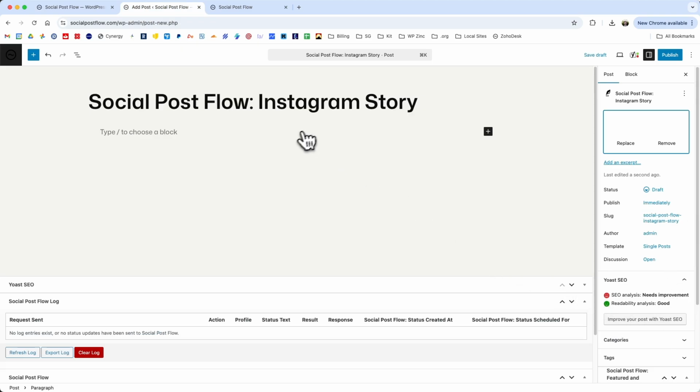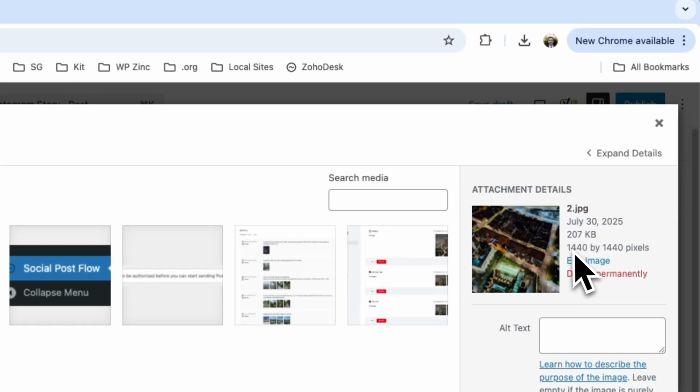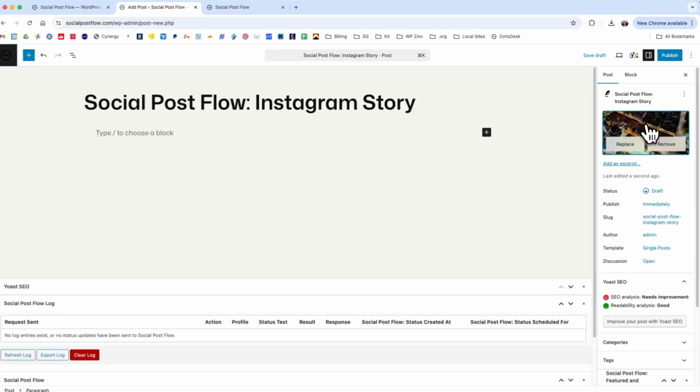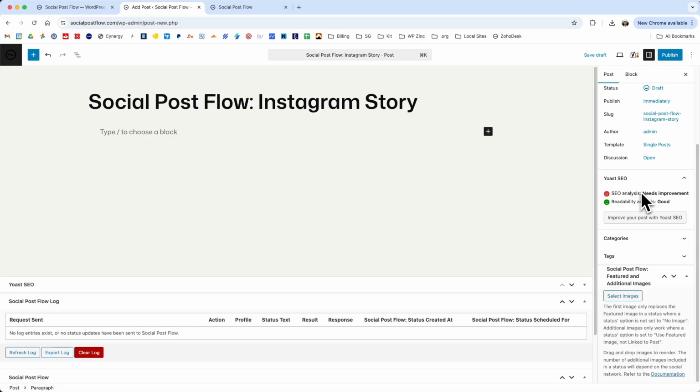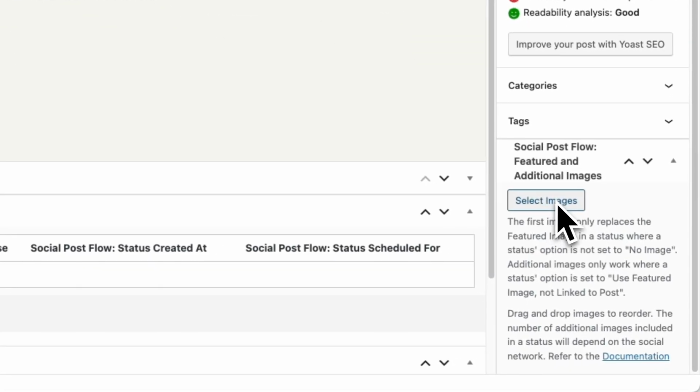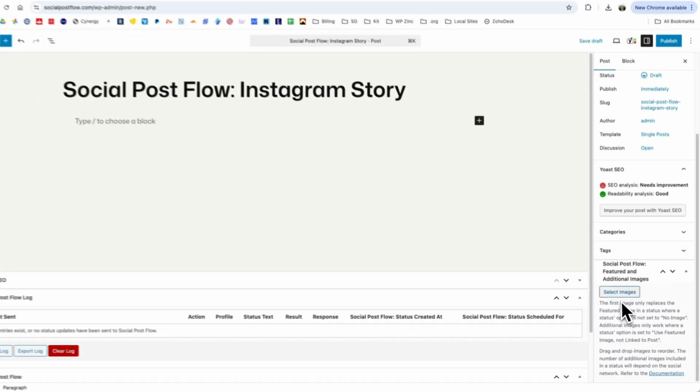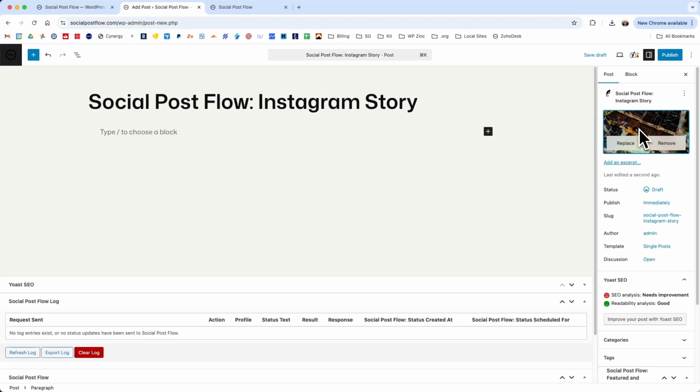Here I have my WordPress post ready to publish with a featured image, and this is a square 1440 by 1440 pixel image. Social Post Flow will automatically crop this for the dimensions required for an Instagram story for you. We could, if we prefer to provide our own cropped image, use the Select Images functionality within this section here. But for now, we'll let the Social Post Flow app handle the cropping for us.